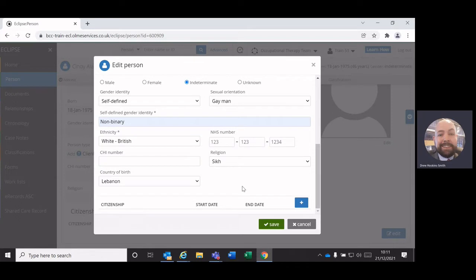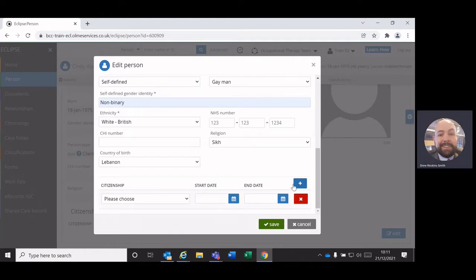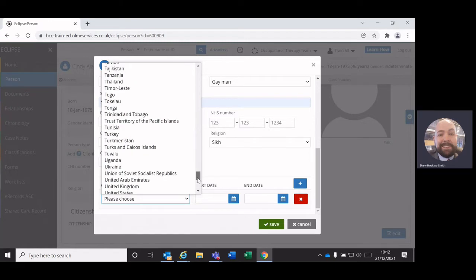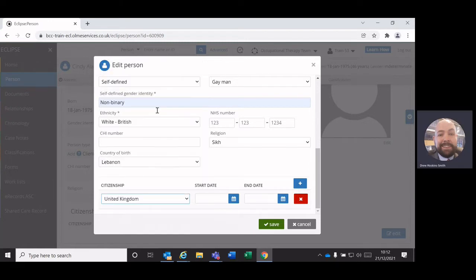The final thing you can add in this section is the citizenship, and as you can see, there is no room in this section to add any details. What you would need to do if you ever need to add someone's citizenship is click on this blue square with the cross symbol, and you can see that fields have been added. From this, you would just be able to select the appropriate nationality.